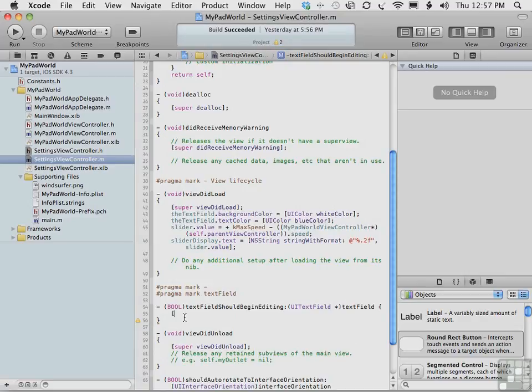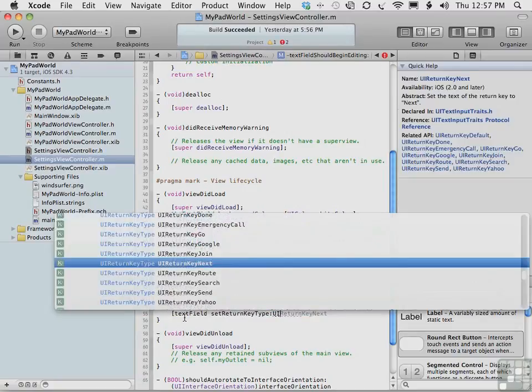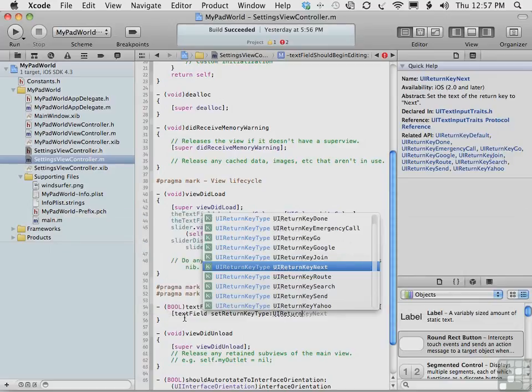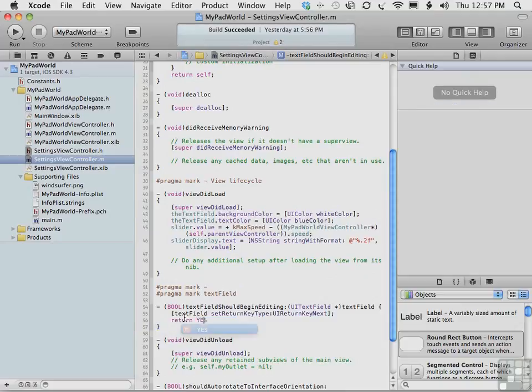The method we're going to define here is text field set return key type, and then we're going to pick return key next as our key type, and we're going to return a yes. Now let me explain that.